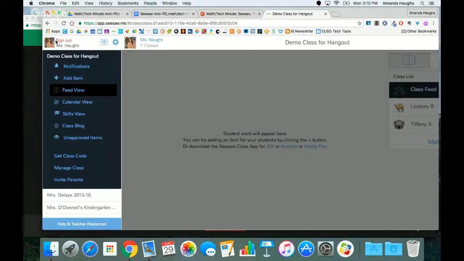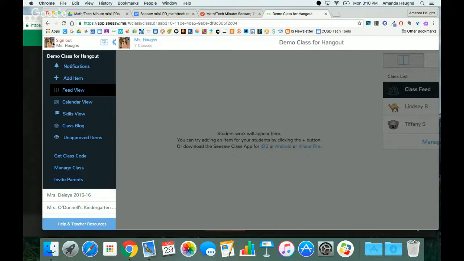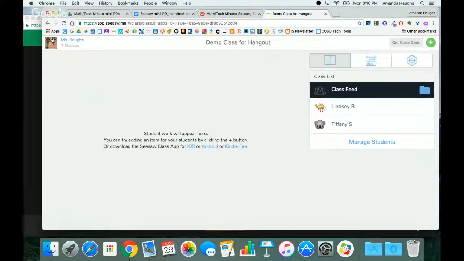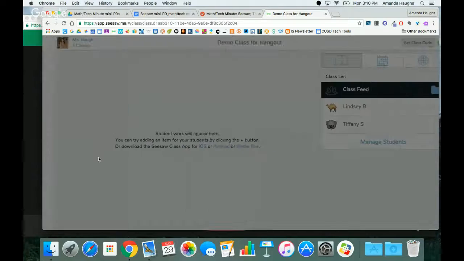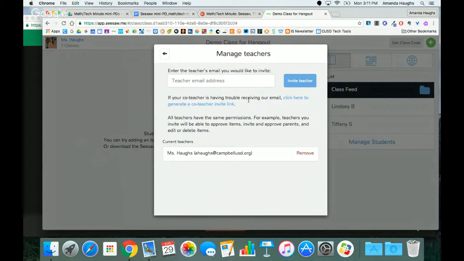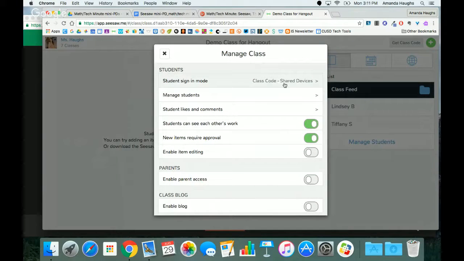So if I go back over to I'll click out again. If I click on my icon here, I can access all my classes here. And right now I'm in the demo class for this Hangout. Go down to Manage Class, and this is where you can adjust some of your settings. So you can manage teachers and add a co-teacher, and co-teachers have all the same permissions, which is great. They can all post to the class. They can all comment on student work. You can manage your students here if you need to add more students later.